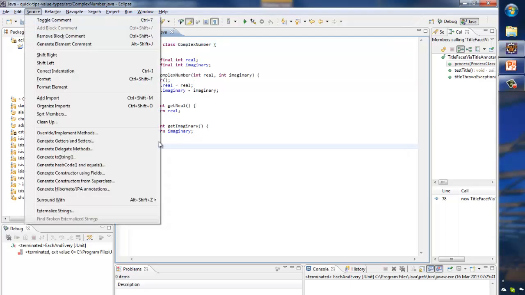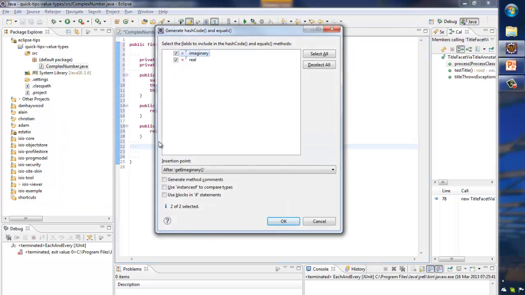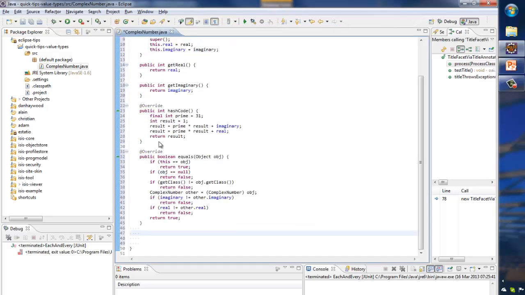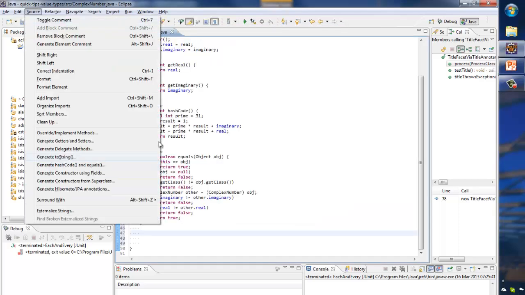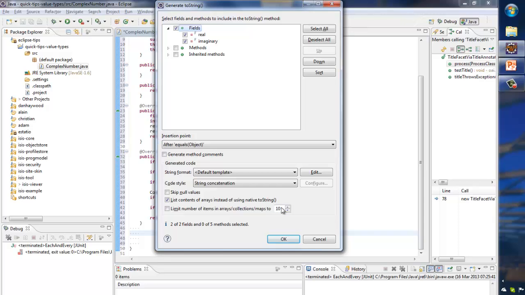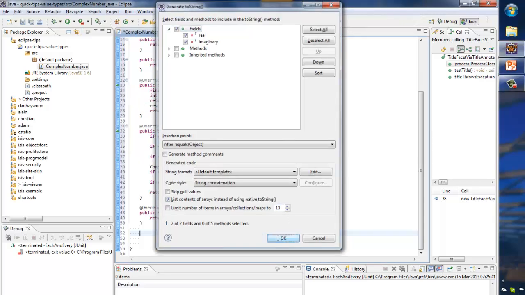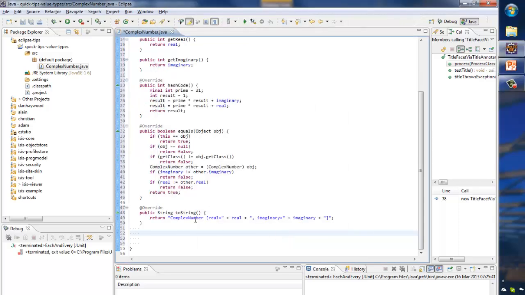And then we can hit the source menu again and generate the hashCode and equals, and that applies to both. And then finally, it would be kind of nice to have a little toString here. So let's go with the one that's generated for us, and then we might tidy this up a bit, because I think probably we'd say it's real plus i imaginary.